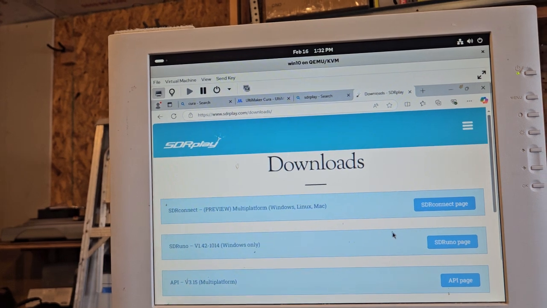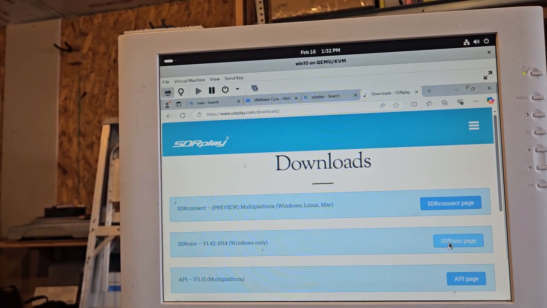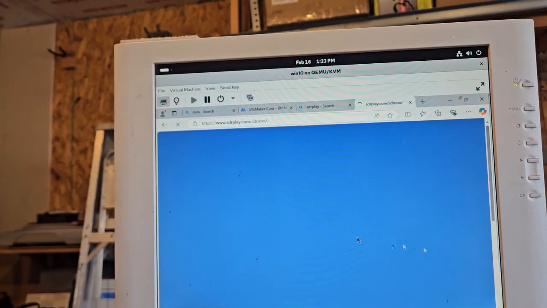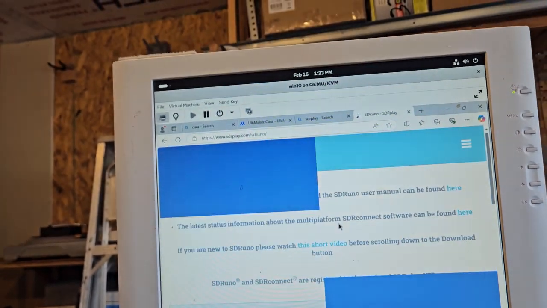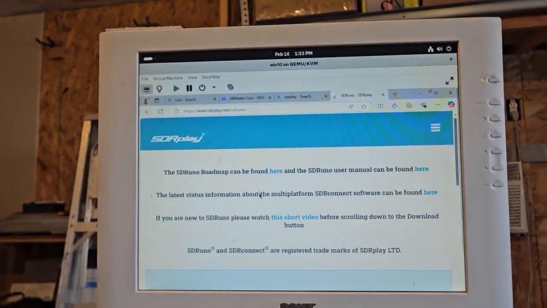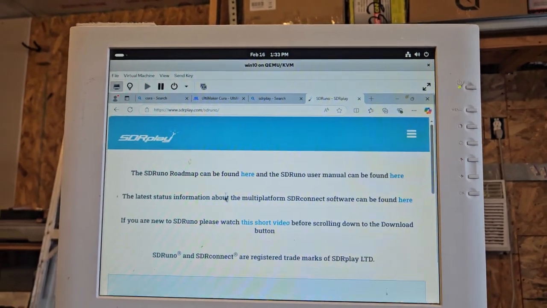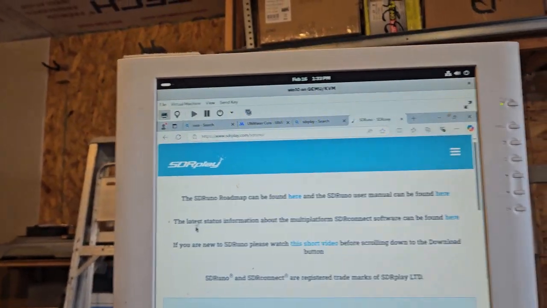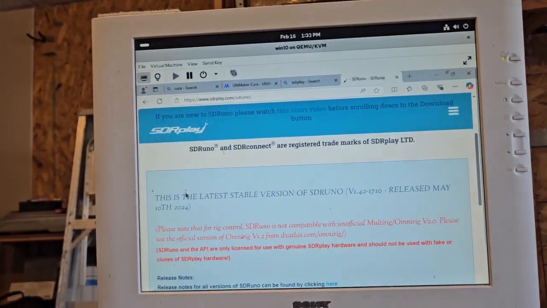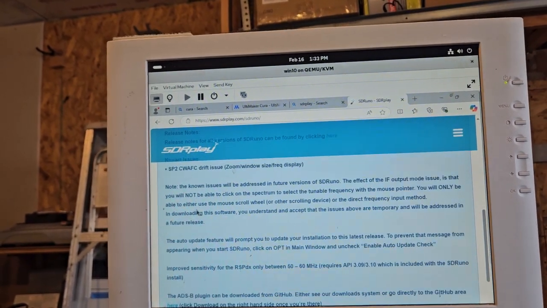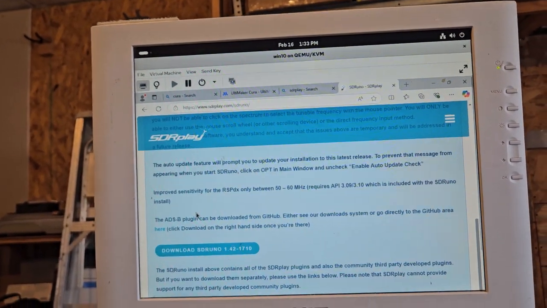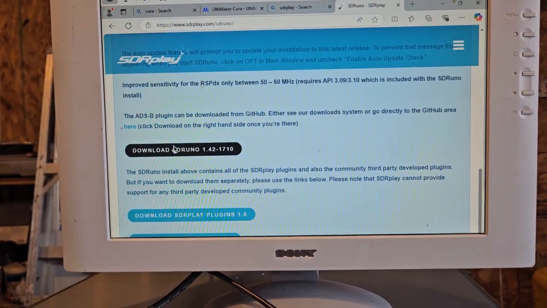The only thing I don't like about SDR Play is that they used to make it available for Linux for SDR Uno, and they decided that they didn't want to make that available anymore, and they removed all the old stuff. You might be able to get it by using the Wayback Machine, but now they come out with this new crap called SDR Connect, and it's just not as nice. So, it's kind of an issue.